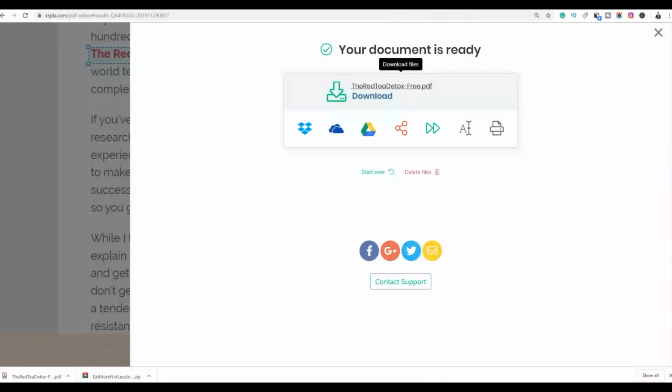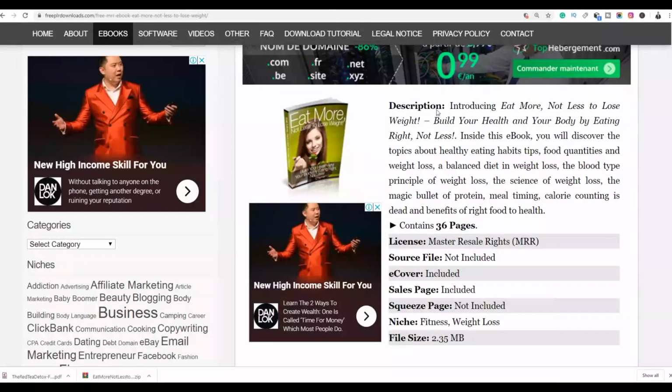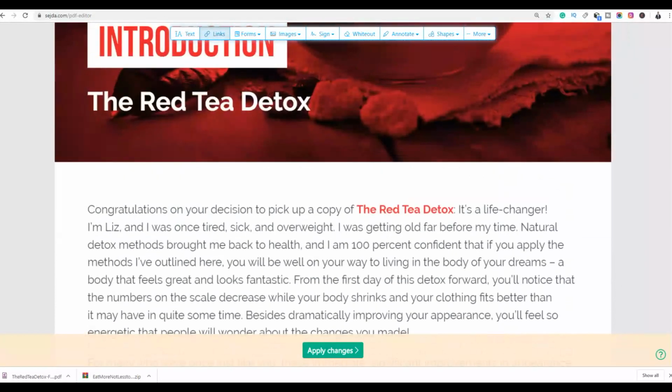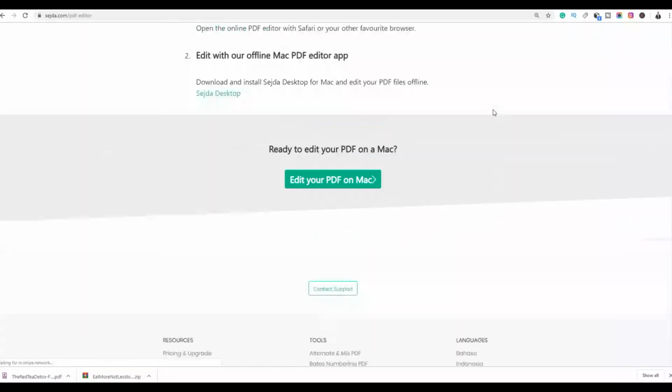You're going to do this same thing with the PDF that you downloaded from freepldownloads.com. If you download this PDF and you want to promote this affiliate product, all you have to do is go and upload it on this website, guys. Let me upload that. For example, let me show you how you can edit this.